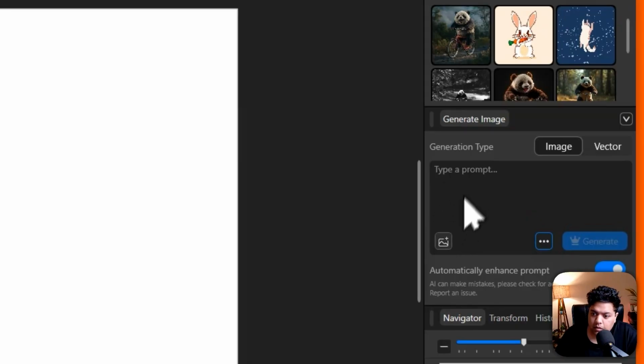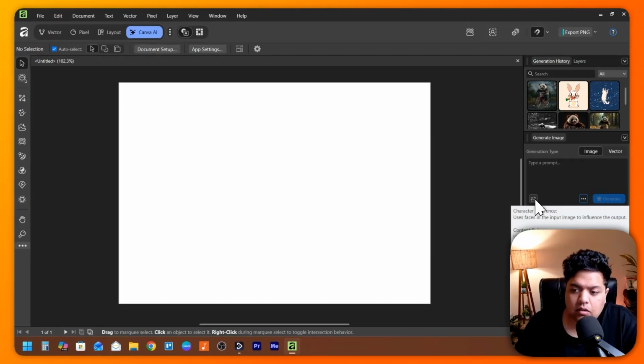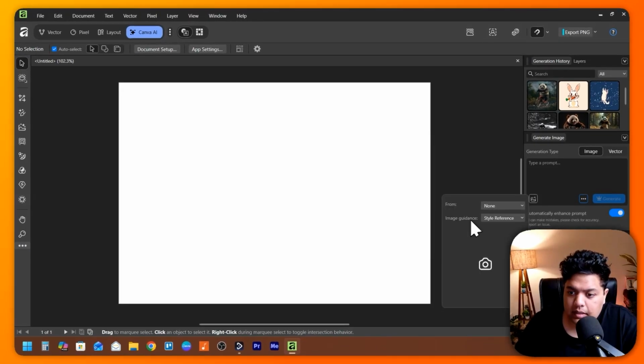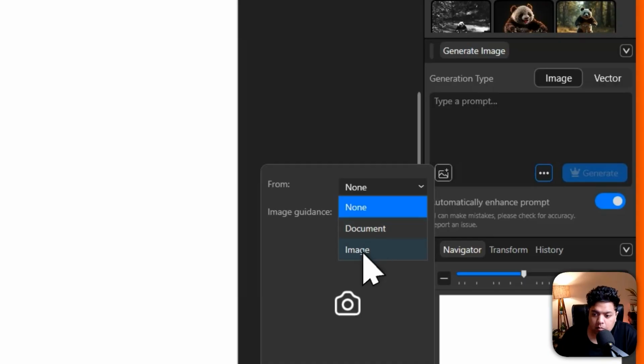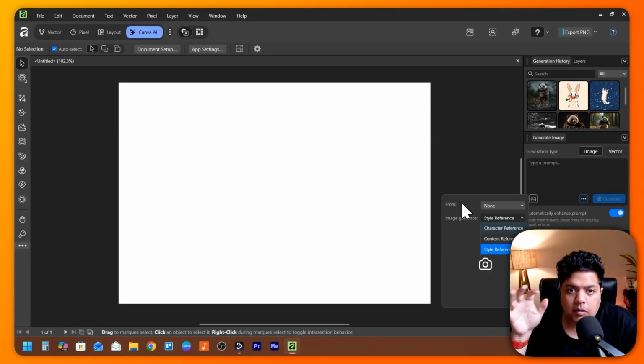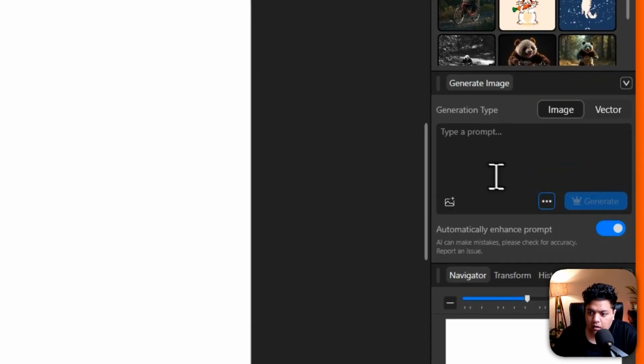So you can type a prompt, but before that, let's take a look at this. On the bottom left, you've got this reference. If I click on it, it gives me this from an image guidance. So it could be from the document or image. Mostly you would go with the image version, and under it, you'll see image guidance. So this is, let's say you want the generated image to have the style of another image that you've got, or you want the content reference, or you want the character to look very similar to the image that you're providing. So that could be the use case for it.